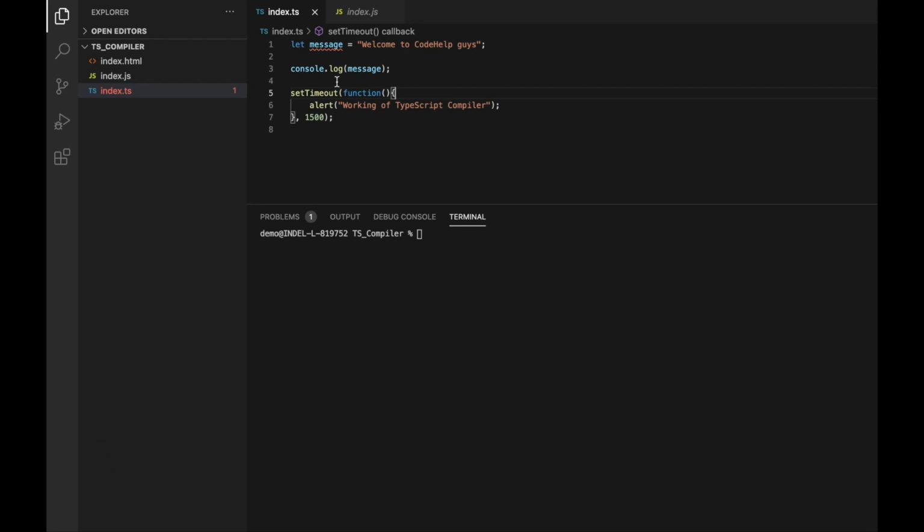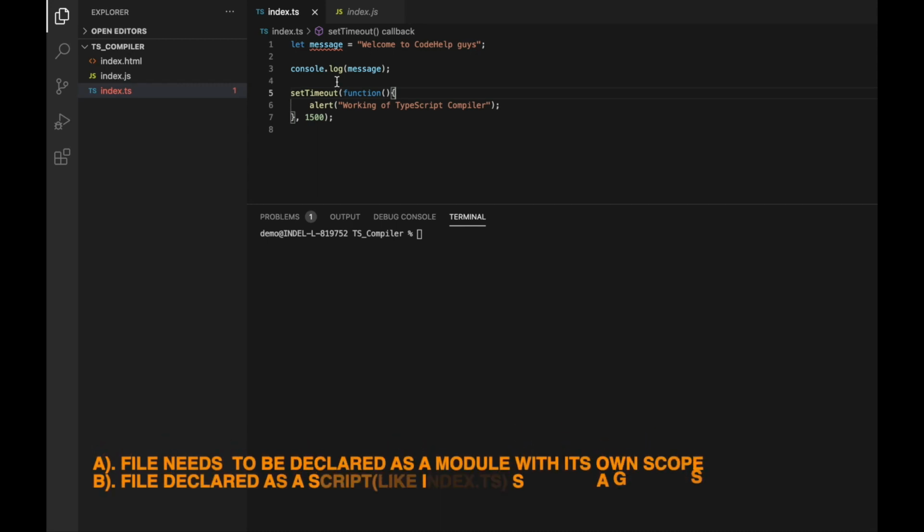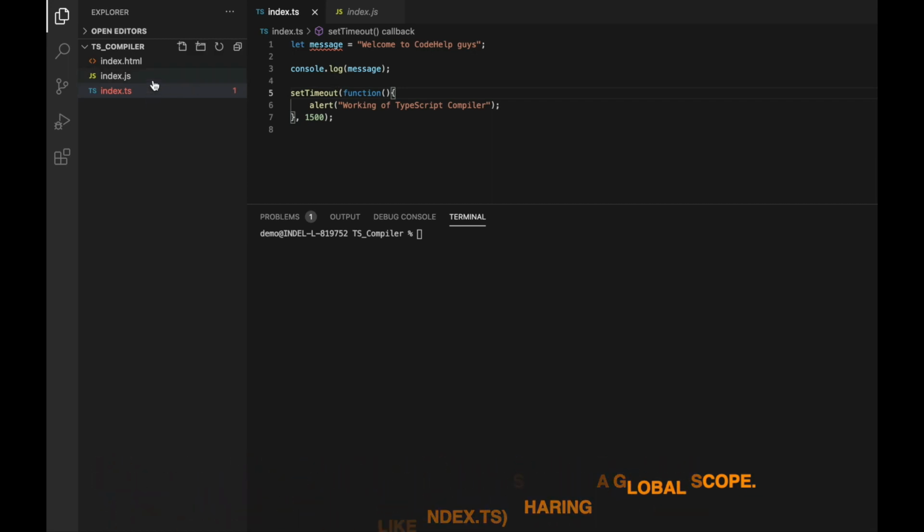That is, either the file needs to be declared as a module with its own scope, or the file has been declared as a script that shares a global scope. In our case, the file follows the second condition, as the variable message is already in global scope because the global object has a property named message.